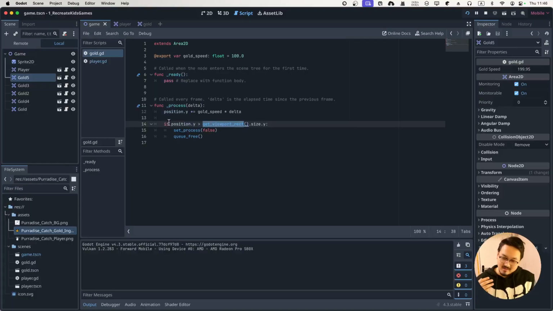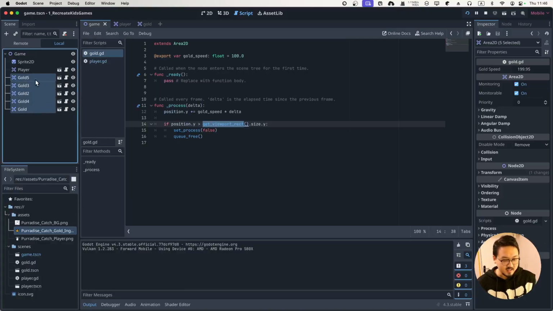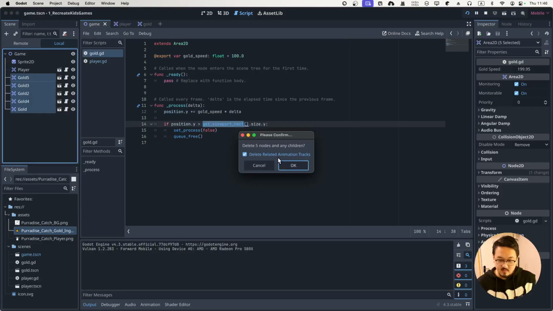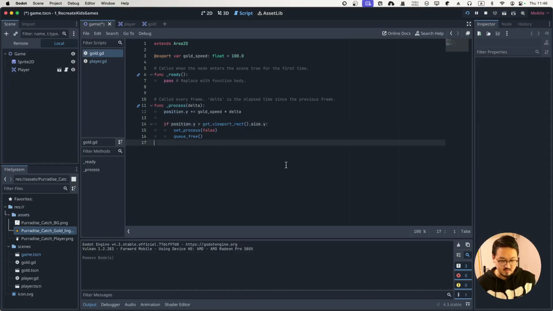Because if you finish everything and you run out of gold and the game can't continue, you're going to find some programmatic way of solving the problem rather than that. So what I'm going to do is to actually delete everything. Okay, delete all the code. Right click, and then we can delete. And delete 5 nodes and alien children. Delete related animation tracks. Okay, right.